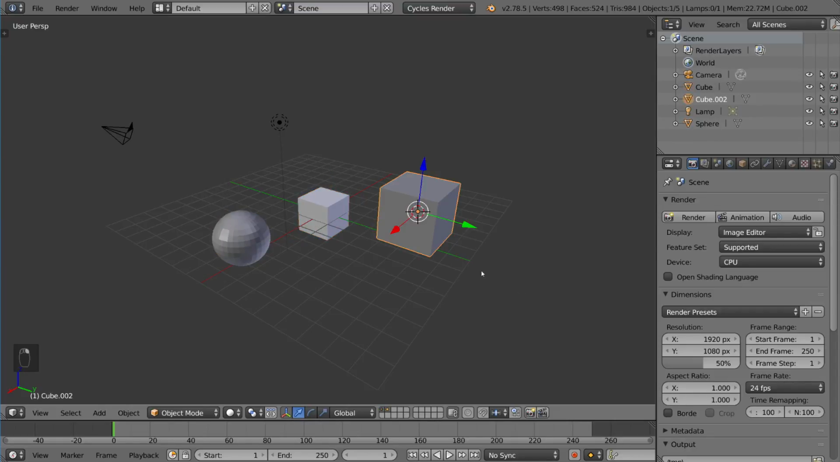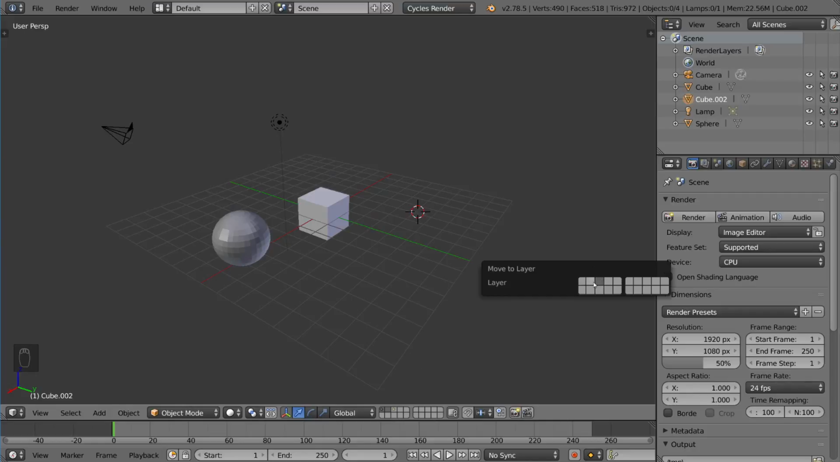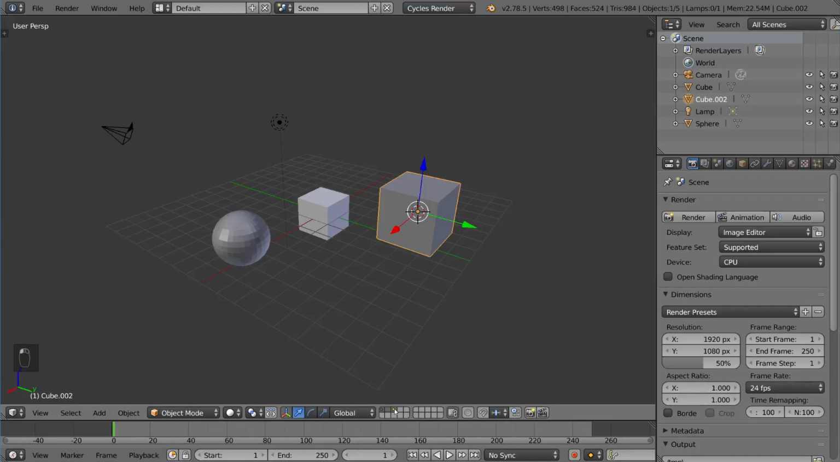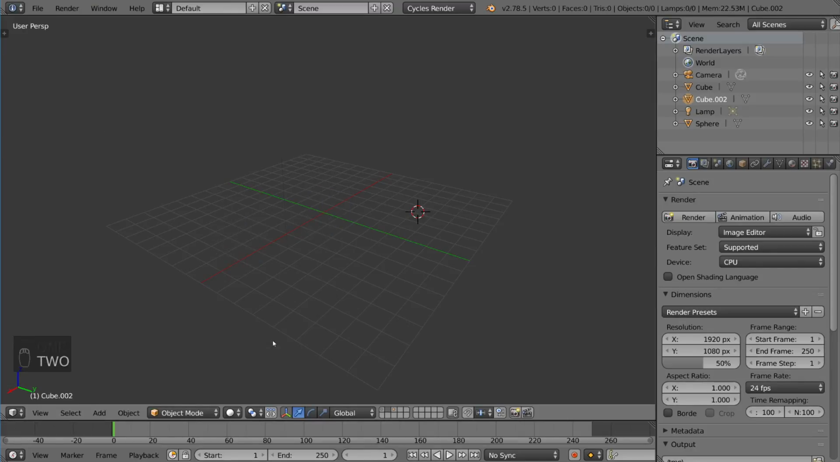Now, remember when we could use M and then a number to move to a certain layer, as I just moved it to layer 3? You can also use numbers to denote what layer you want visible. So if you just press the 1 key, that's layer 1. If you press the 2 key, on the number row by the way, not the number pad, that's layer 2. Press the 3 key, that's layer 3.